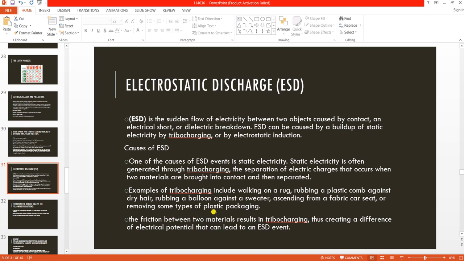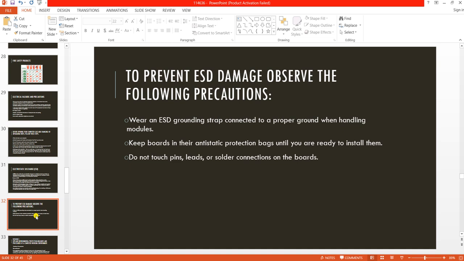That is an example of turbocharging. The friction between two materials results in turbocharging, thus creating a difference of electric potential that can lead to an ESD event. Also, you need to prevent ESD damage.